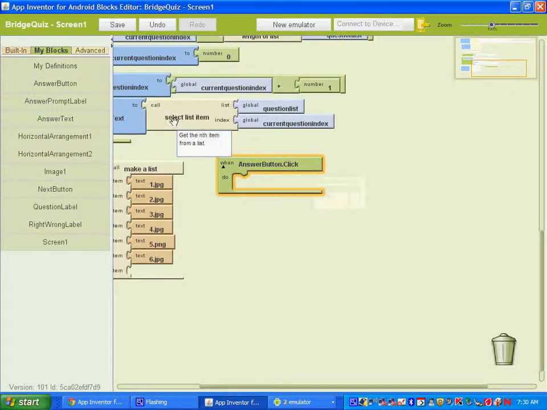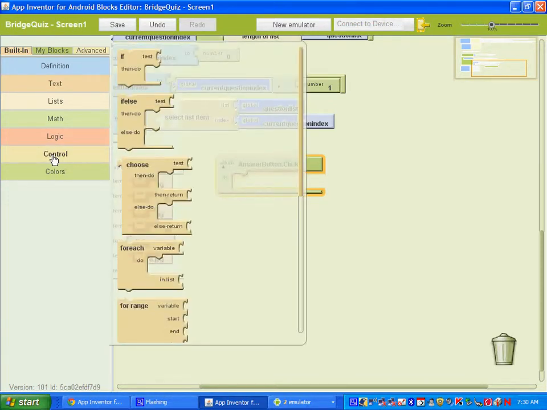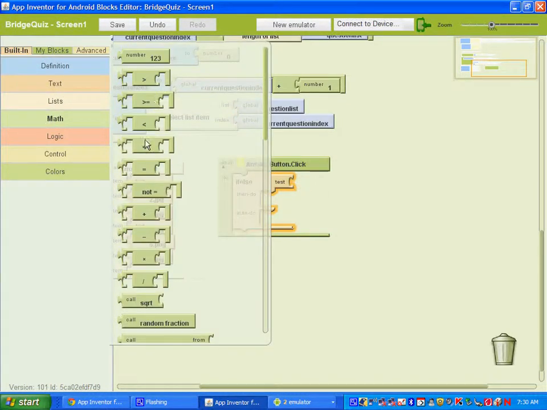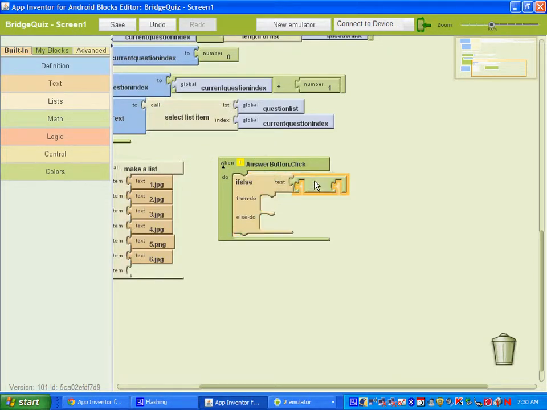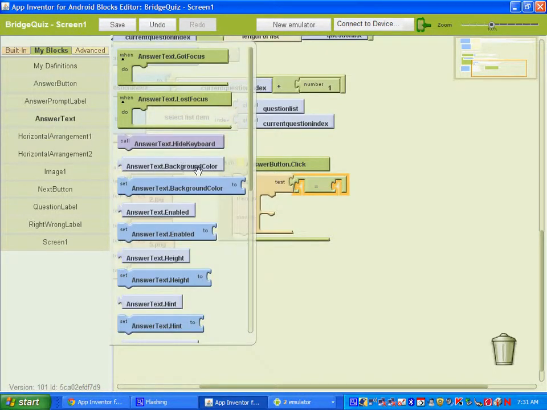Alright, so we want to go to built-in and logic, control, and get the one that says if else, then do, else do. So we're going to test for the answer. Alright, so we're going to go to built-in and math and get the equal sign. And under my blocks, you want to go to answer text and get the one that says answer text dot text.